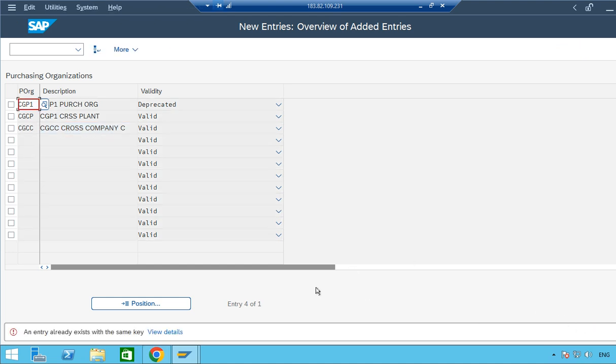Now click on save. Okay, here it is saying this entry is already present, so I am just changing it to P1 CG.